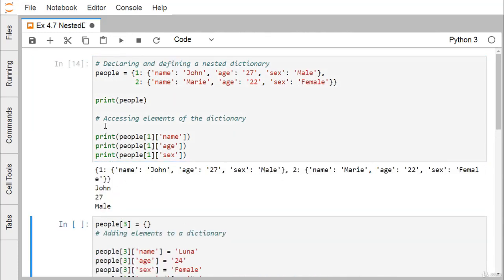Now we are trying to access elements of the dictionary. So print people 1. Here 1 means the key will be 1. Now we are trying to retrieve the value against the key name. Accordingly we are getting this John here. For the age we are getting 27, and for the sex we are getting male. In this way we can access elements of this nested dictionary.